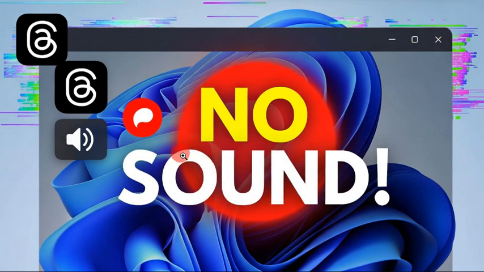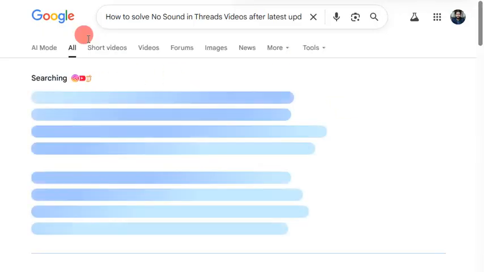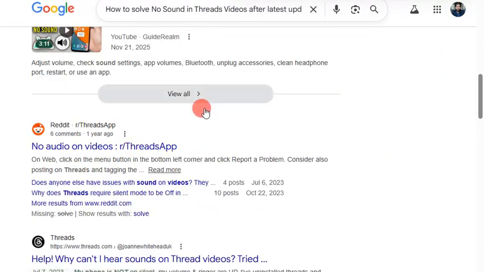This is a final video to fix the no sound problem in Threads videos once and for all. Are you tired of watching videos on Threads only to find out there is absolutely no audio coming through your speakers? This annoying glitch usually happens because the latest update messed up how the app talks to your phone system, or your saved cache files got corrupted during the install.